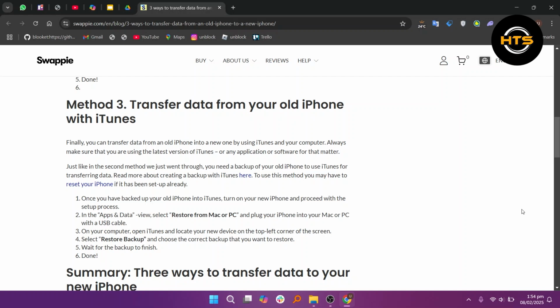Now, wait for the transfer process to complete. Keep your iPhone connected until everything is restored. Once done, your new iPhone will have all the data from your old device.